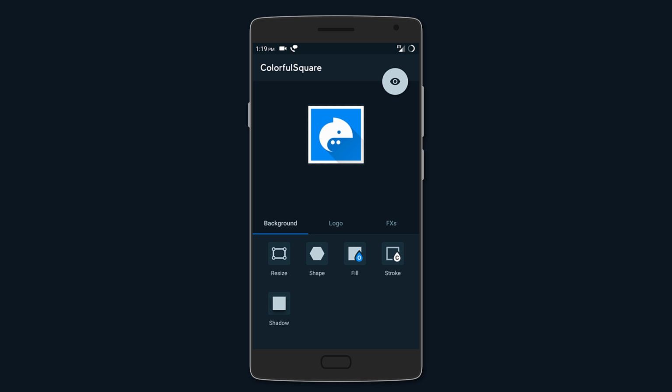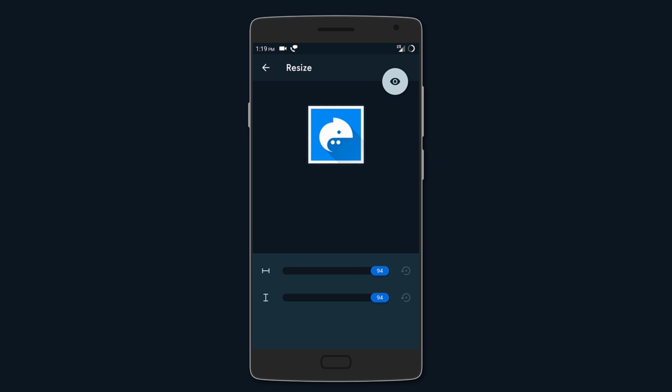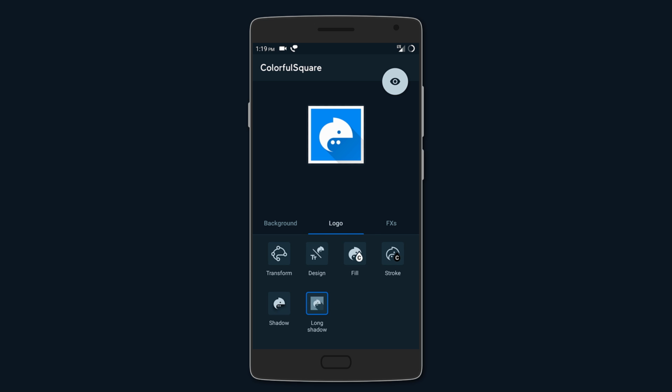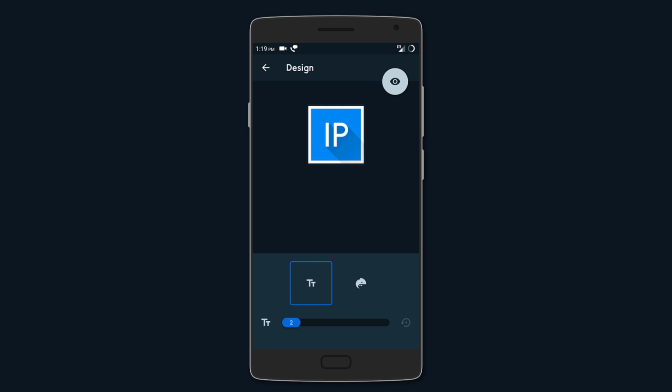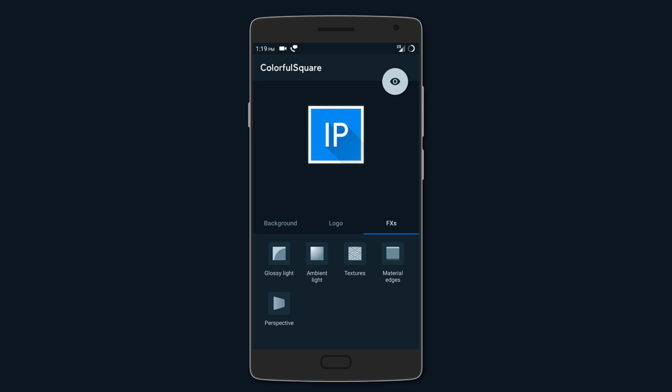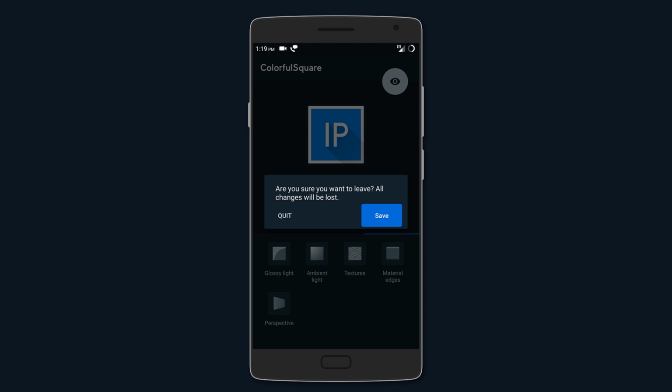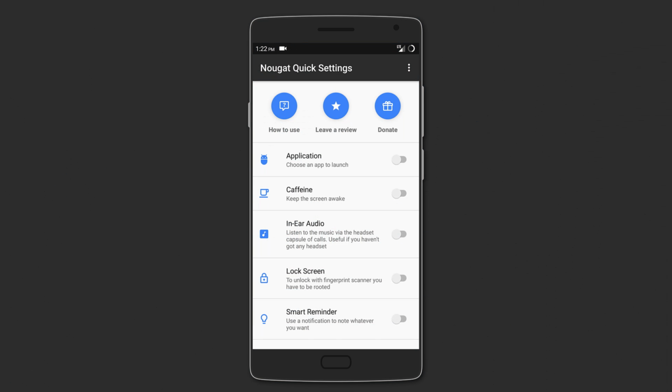Now if you want to know how to use advanced settings, then you can do a lot more, like completely change the background, transform the logo, or maybe even use text instead of a logo. You can also add light textures, material edges, and even perspective to the icon design. It's a great way to start designing your own icons. Following that, we have Dials.